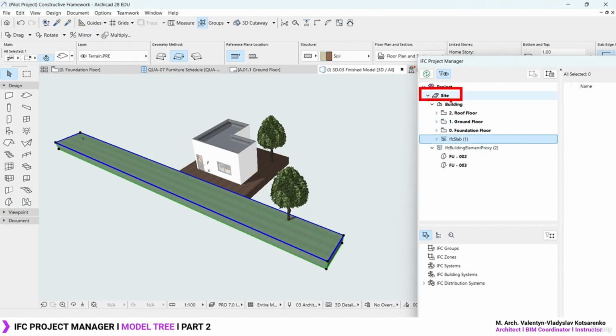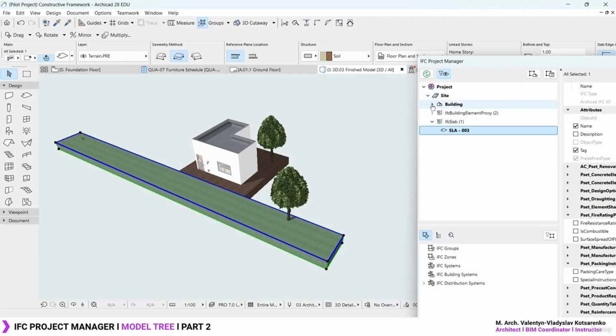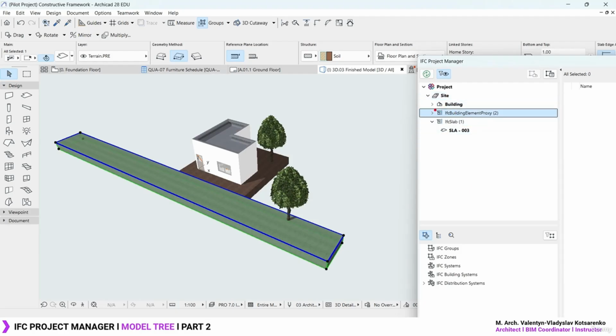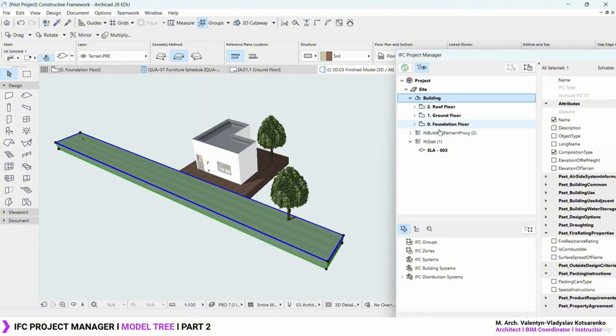We got the site, it's going to include the general elements. Let's see, we can even maybe take this slab, drag and drop into the site. So we get in general some elements in this surface level, which are below the site. And then we got everything else in the building level. So as you can see, managing and organizing these elements is going to be quite simple.